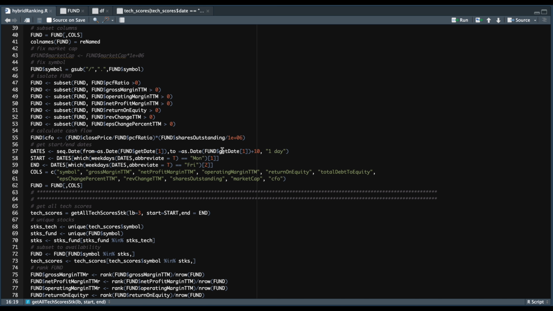Next, what I do is I create a sequence of dates. As I mentioned, I'm going to be using the fundamentals that we collected on a Friday and apply those for the following week. So here I'm just going to pick the first Monday in that sequence of dates and the last Friday within that sequence. As an example, for the data that I collected on September 6th, which was a Friday, I'm going to apply those fundamentals for the following week, which is September 9th through the 13th.